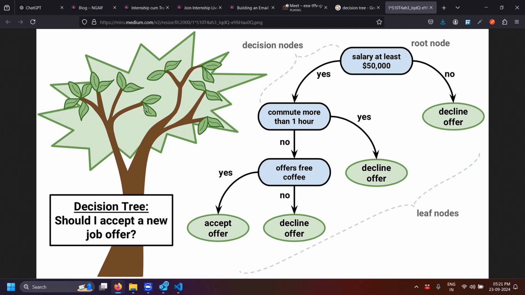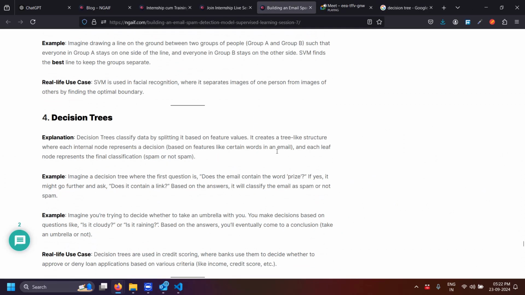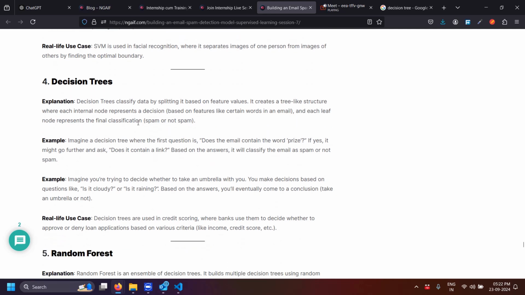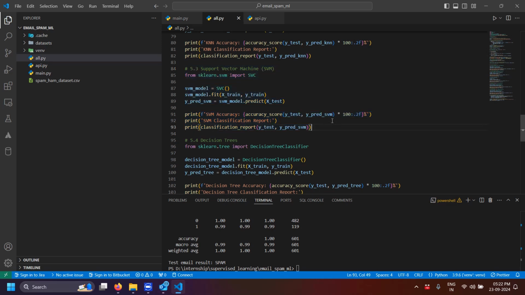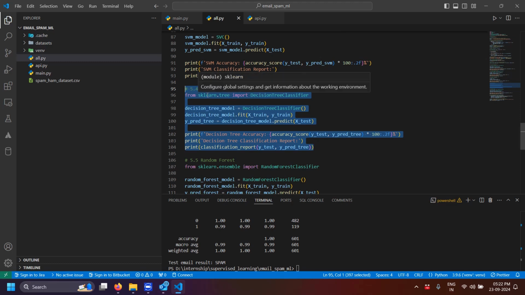So if I open the image, these are called leaves here, or child nodes. Depending upon the decision you are making, it helps in making the decision whether the email is spam or not. This is what decision tree is. This is a really simple concept, and this is how you use decision tree. Again from sklearn.